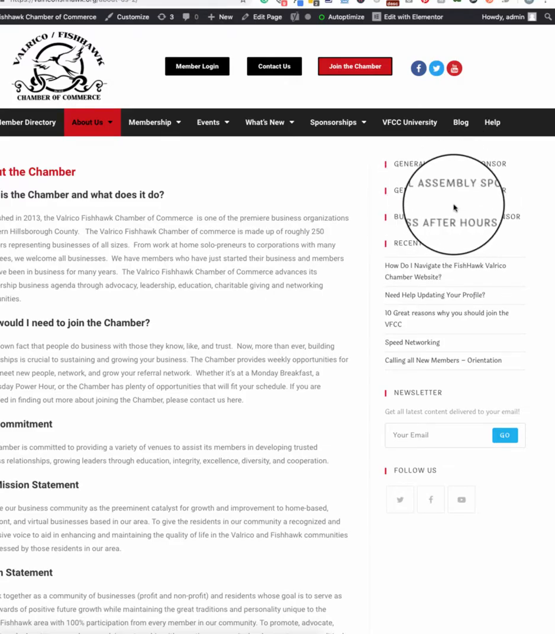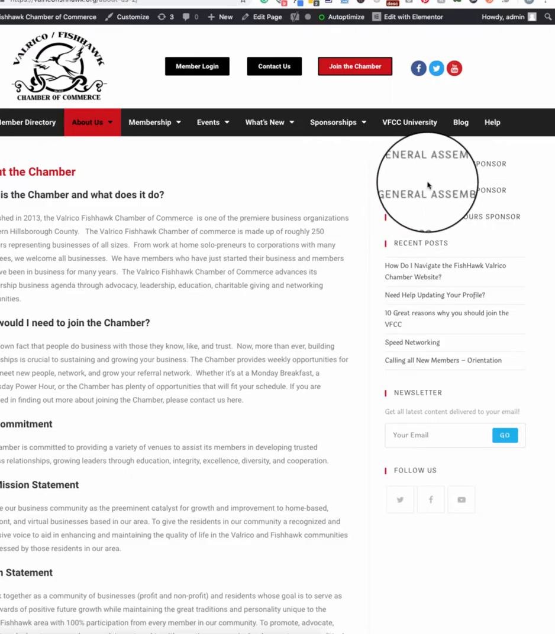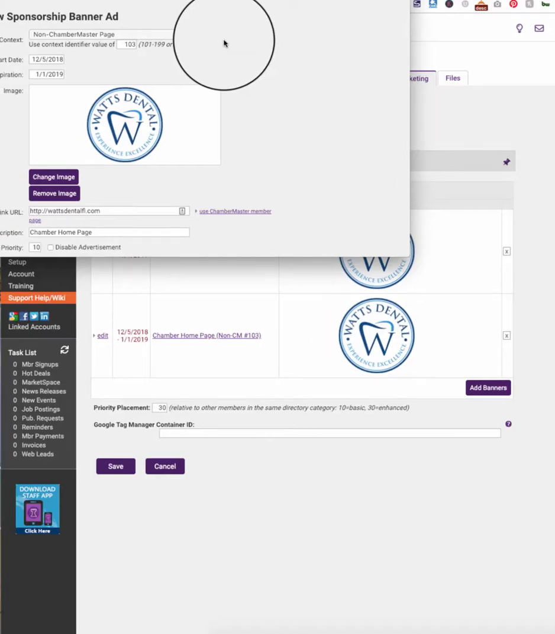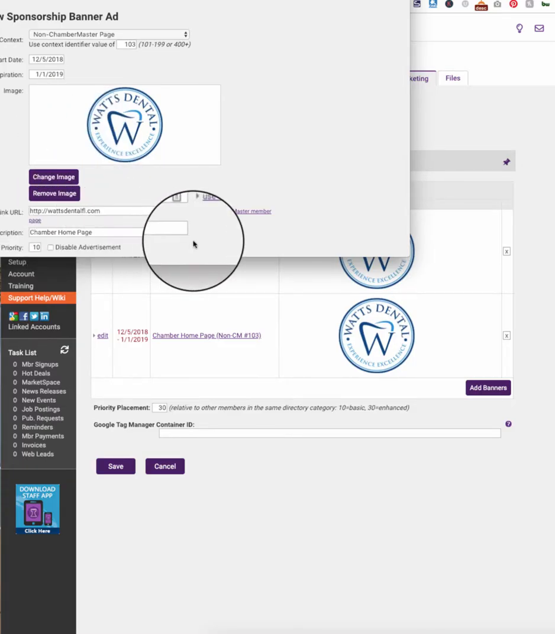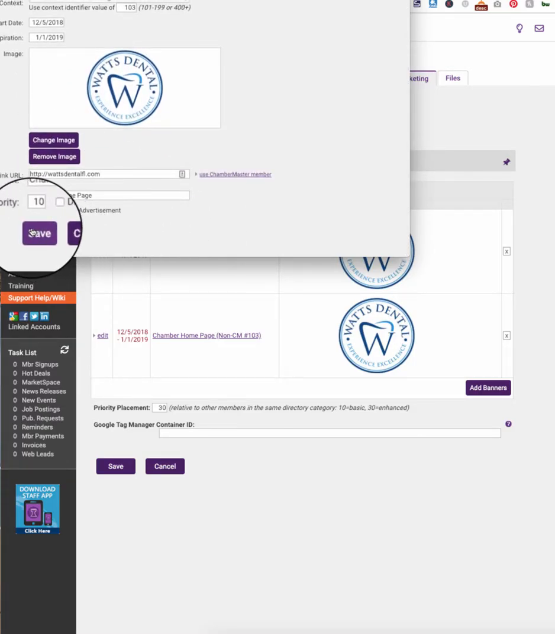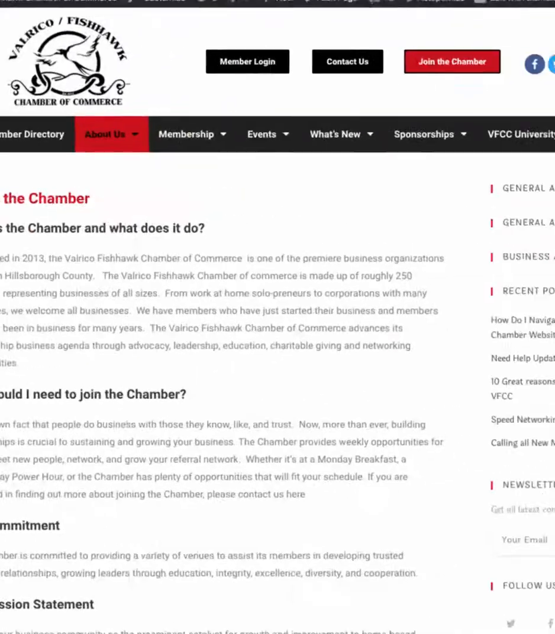It doesn't matter which order they're in. They both get the same amount of visibility, so it doesn't really matter. So 102 or 103, don't forget to put the start and expiration date, upload your image, make sure the link is correct, and click Save. And then when you're done, it'll show up in one of those two spots.